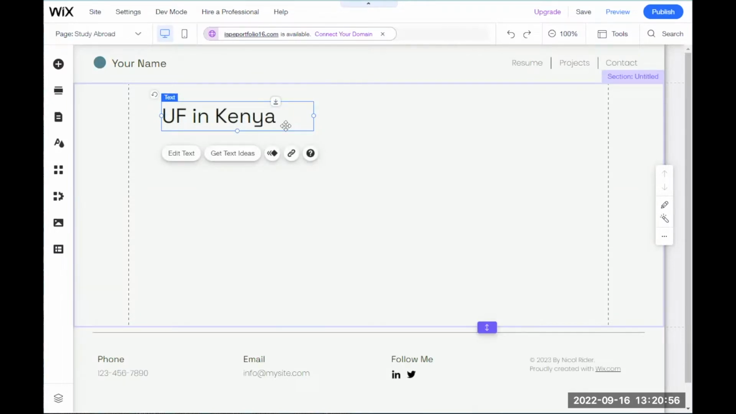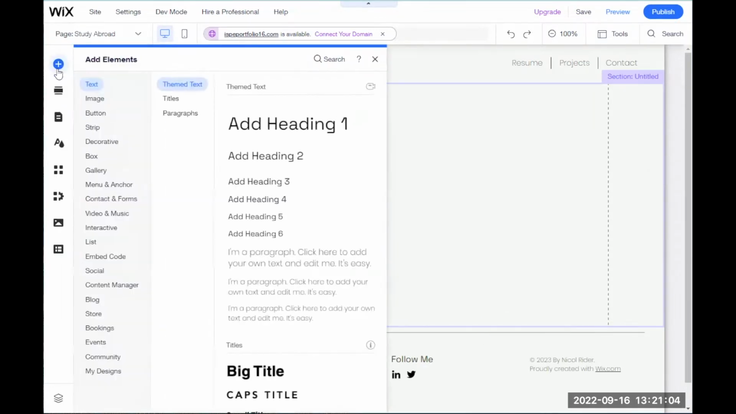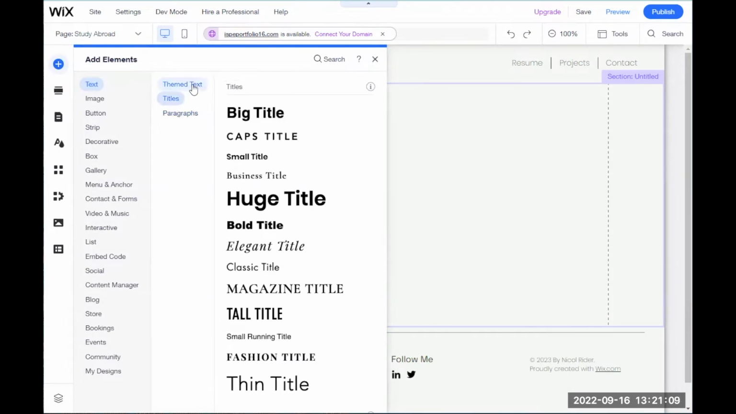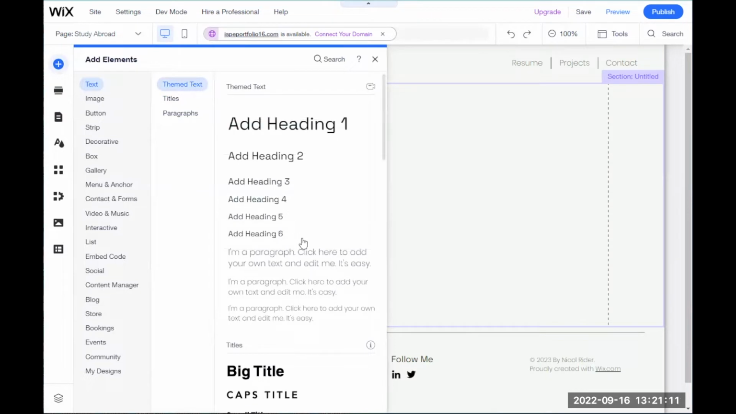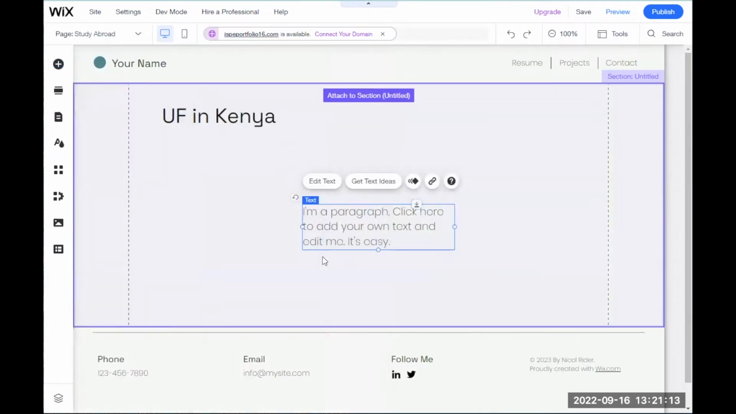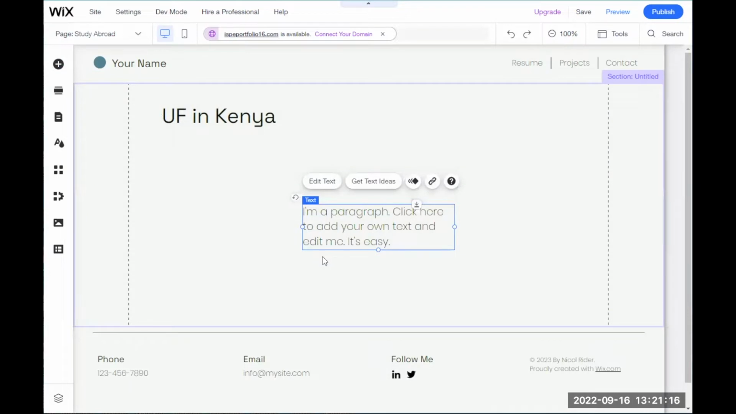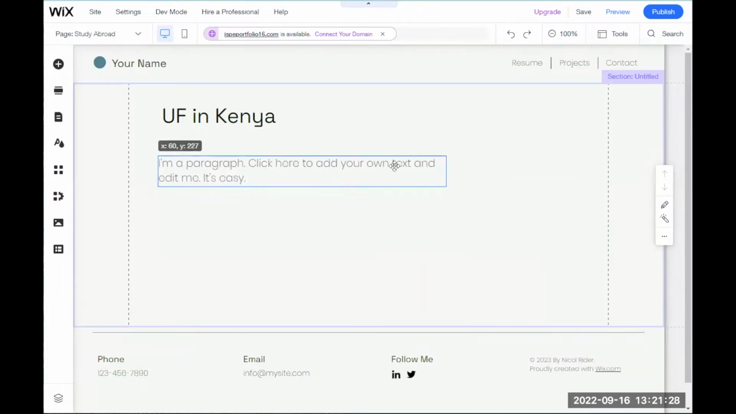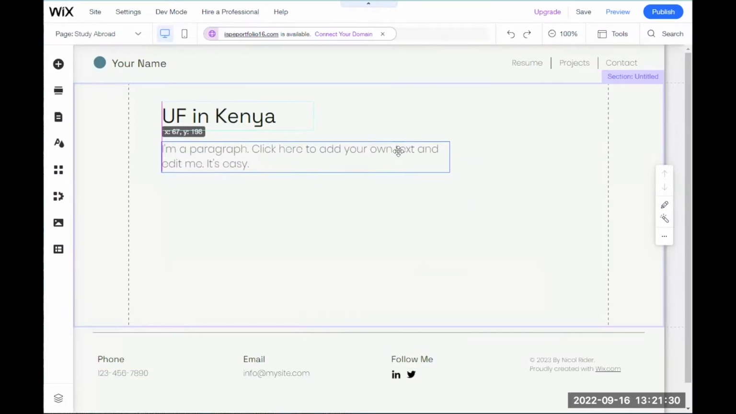Now I'm going to flesh out this page by adding text and media. I'm going back to the Add Elements button, and this time I'm going to choose paragraph text. But I want to stay within my themed text, so I'll pick here. I can then adjust the size of the text box and move it where I want, using my pink lines to help guide me.